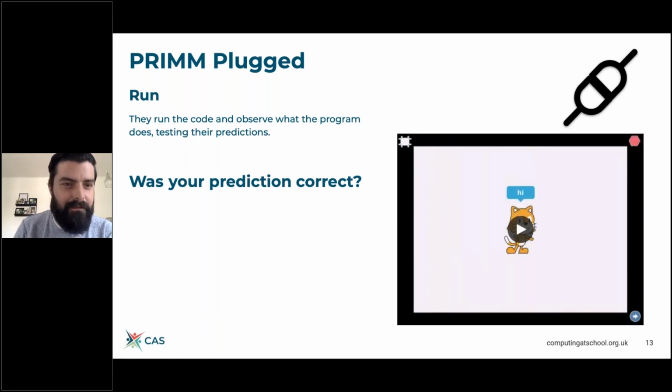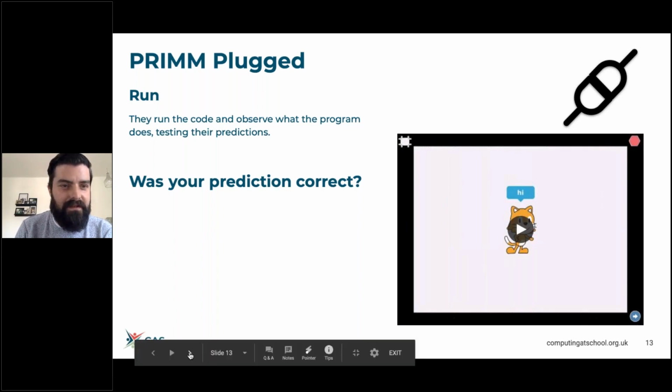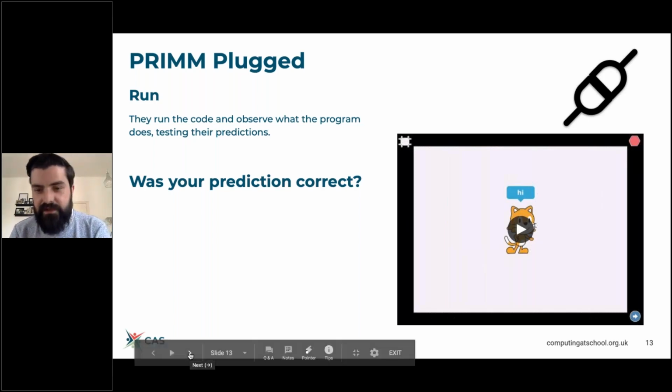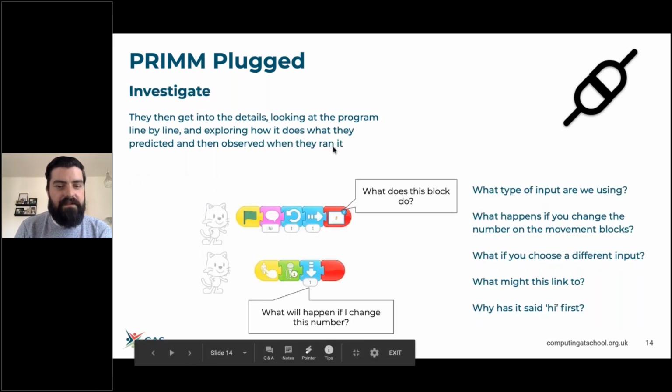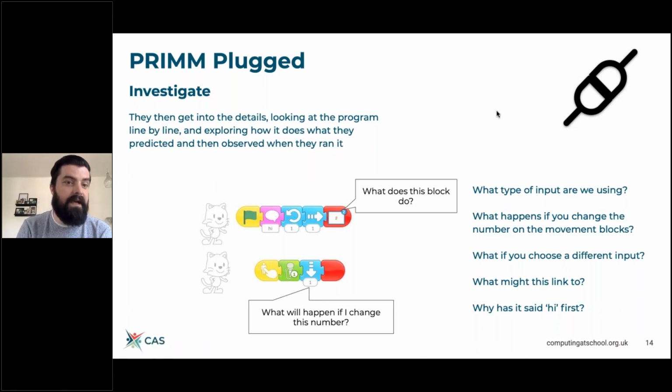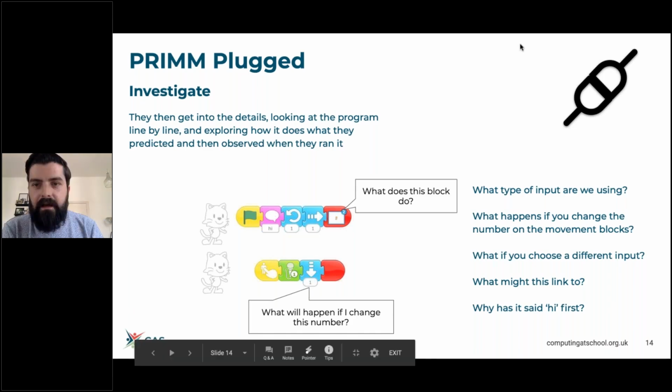Hello. So it was really simple, just to demonstrate the concept and the idea, but then you can spend quite a bit of time looking at predictions, whether your prediction is right, the skill of predicting well, and that it's making an educated guess. But then the next stage is quite an interesting stage, which is the I stage, which is investigate. So we've had predict, run, and then we've got the investigate.